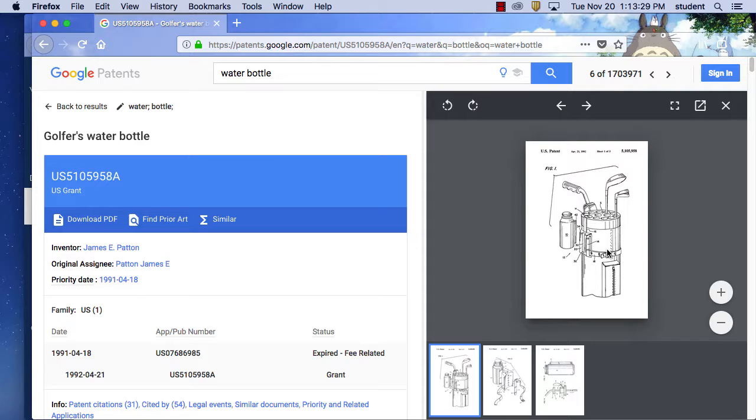If you're bored someday, just go to patents.google.com. The first day I found this, I think I spent two hours on here just typing stuff and looking at diagrams. It was cool. It was fun. I was like, wow, this is the coolest thing ever. Okay, so you get the idea.